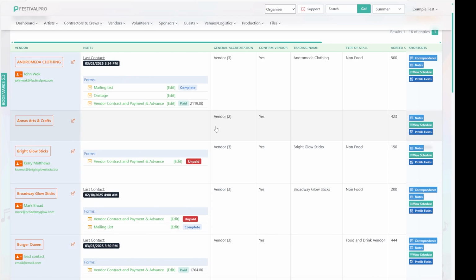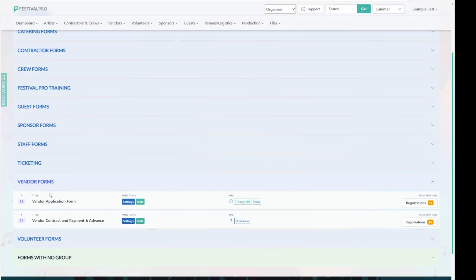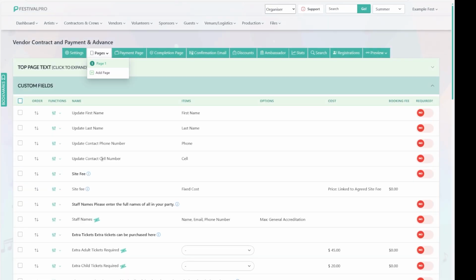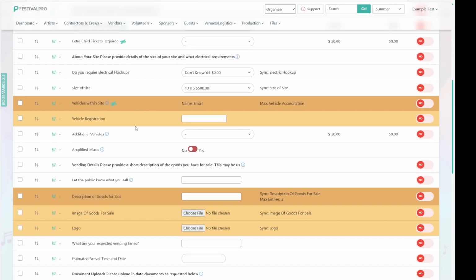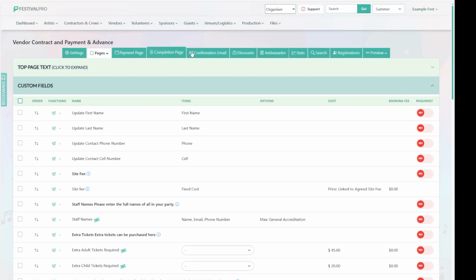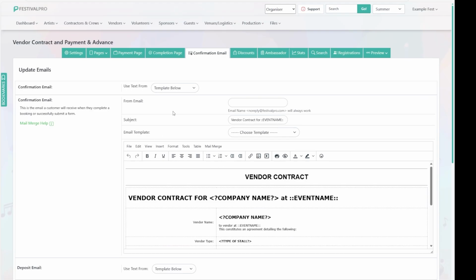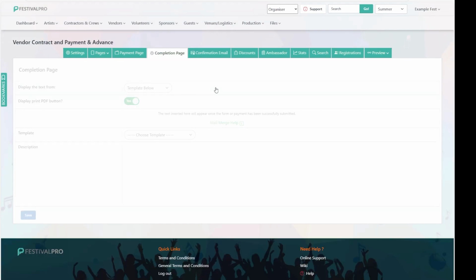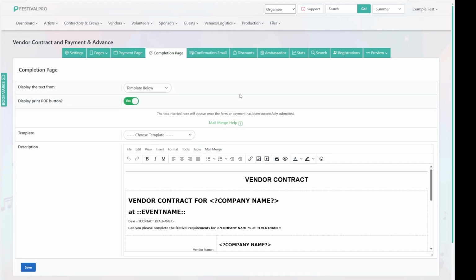The next step would be to edit the contract form under vendor contract and payment advance. In here you can adjust anything that you might need, remove fields that you don't want and add new fields that you do. You can also go through and set things like how your confirmation email comes through, what the completion page looks like. And then you just need to send this vendor contract to your confirmed vendors.